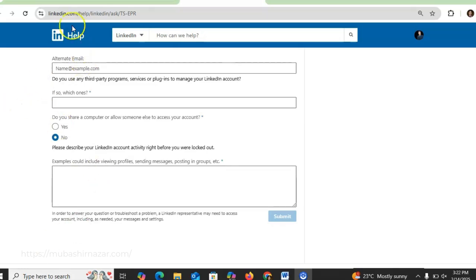And now you can see the link: linkedin.com/help/linkedin/ask/ts, and now you can see the appeal form.